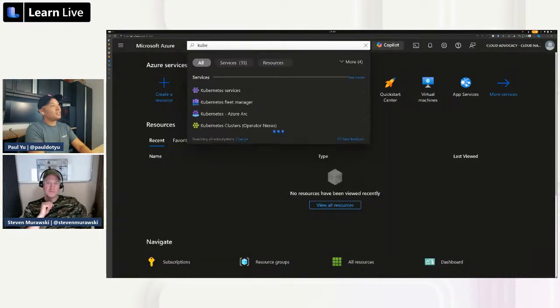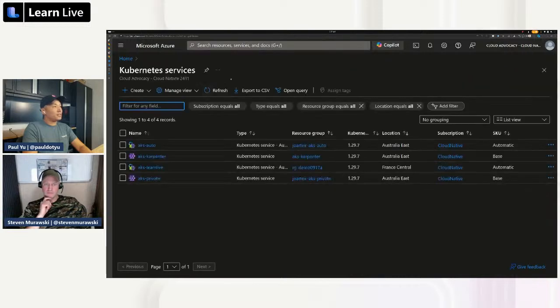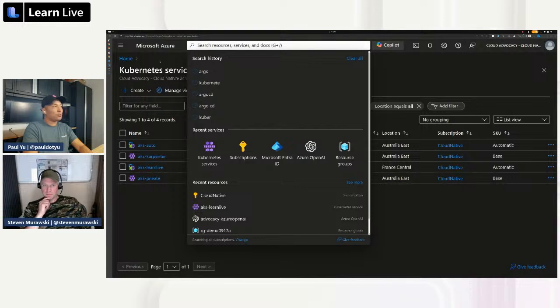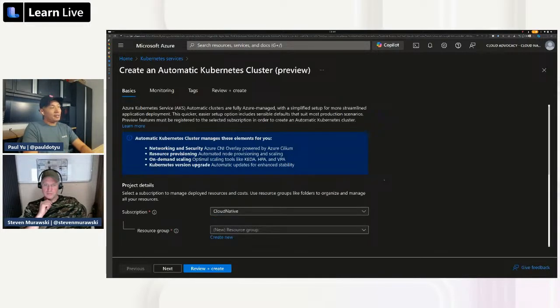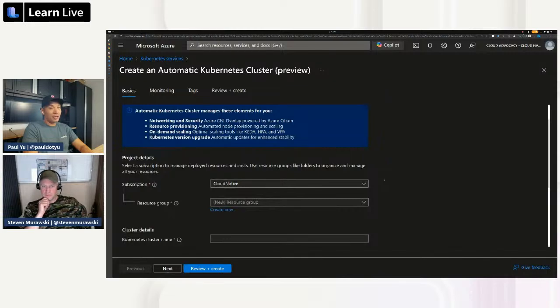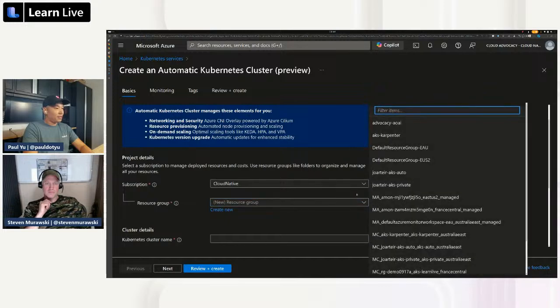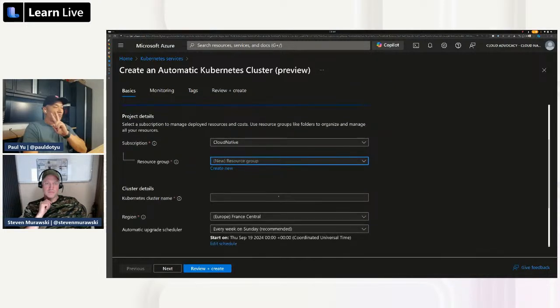If you haven't done anything with Kubernetes, or excuse me, AKS Automatic before, all you need to do is search for Kubernetes in the search bar here, and it'll probably be one of the services at the top of the list. So Kubernetes services. What you will need to do here is create a new automatic cluster, and you can see it's at the top of the list, automatic Kubernetes cluster. And here's how easy it has gotten to deploy an AKS Automatic cluster. I'll talk a little bit about what AKS Automatic is in a second, but basically we're just going to fill in two text boxes.